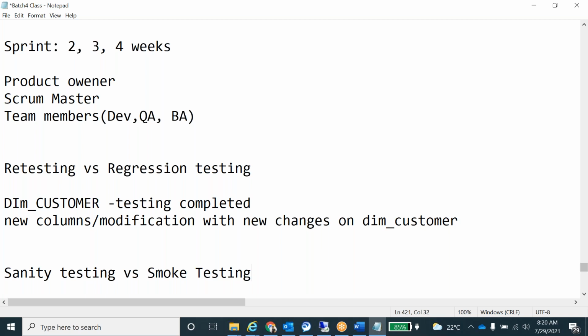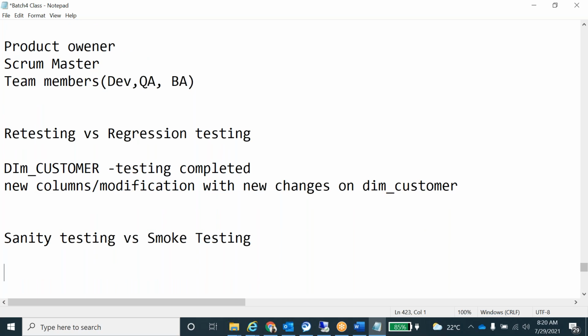So first we'll discuss sanity testing. It means whenever we are releasing to the production. Mainly this we are going to test in the production environment. Whenever you are going to release to production live, in our data warehousing, at that time we check the high-level sanity testing, which means the count is matching or not, source count and target count. I'm talking in terms of our testing.